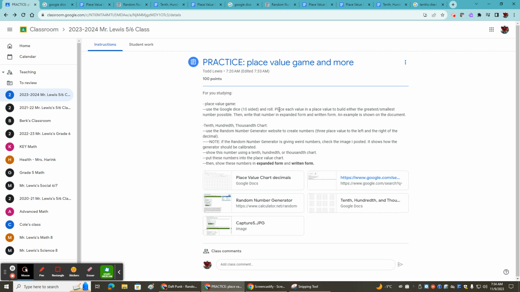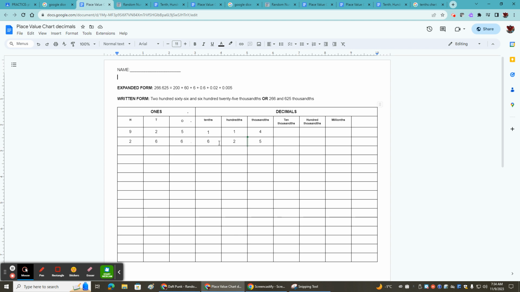Well, I've rolled and it says place each place value in the place value chart to build either the greatest or smallest number possible. Then write that number in expanded form and written form, an example shown on the document. Okay, let's have a look at this. I just rolled a 9, and I'm going to go for the greatest number. I'm going to go 3 place values to the left of the decimal and 3 place values to the right. I could go further if I wanted, but I'm just going to go with these 6 place values right here.